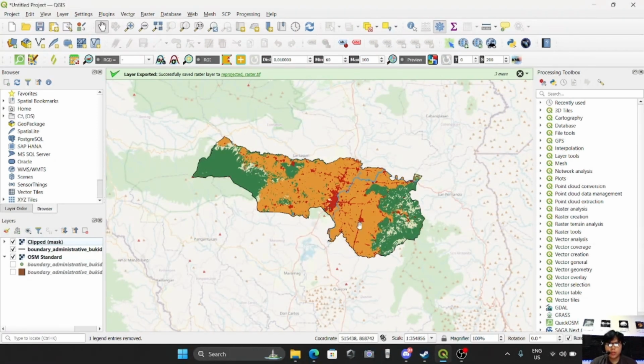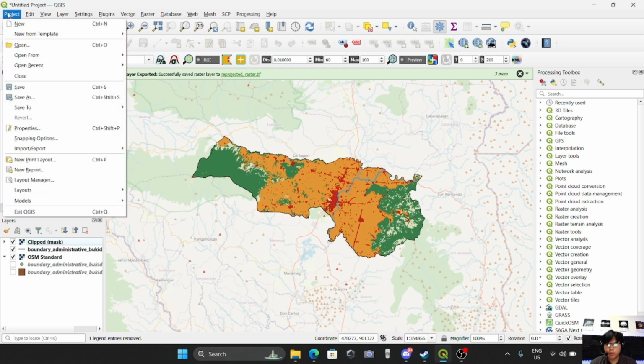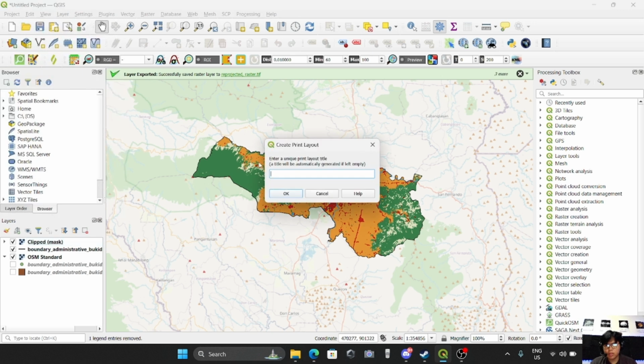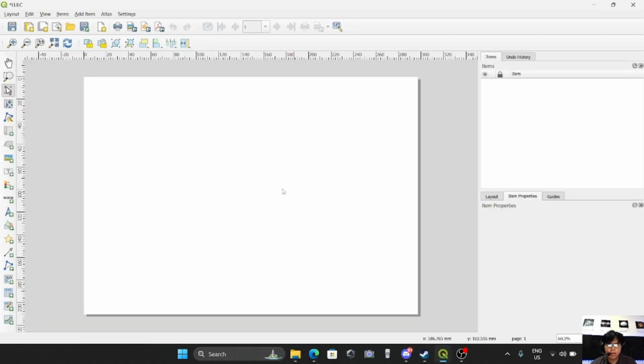To go to your print tab, you just need to click on project and new print layout. So click this, and you need to assign a title for this, in which case I'll just say LULC. And then you are presented with this new window, in which you have all the necessary tools to make a map.